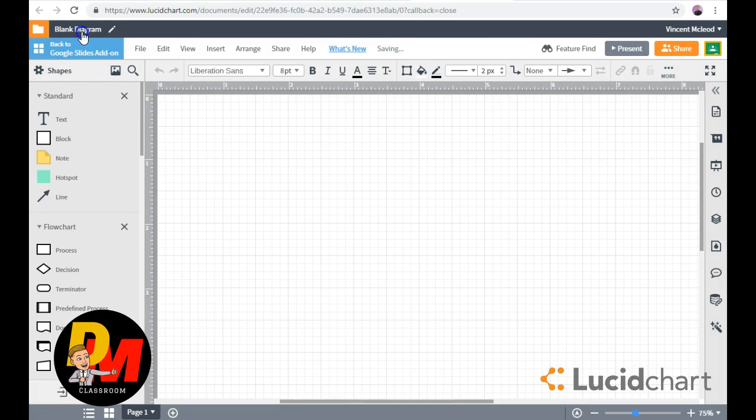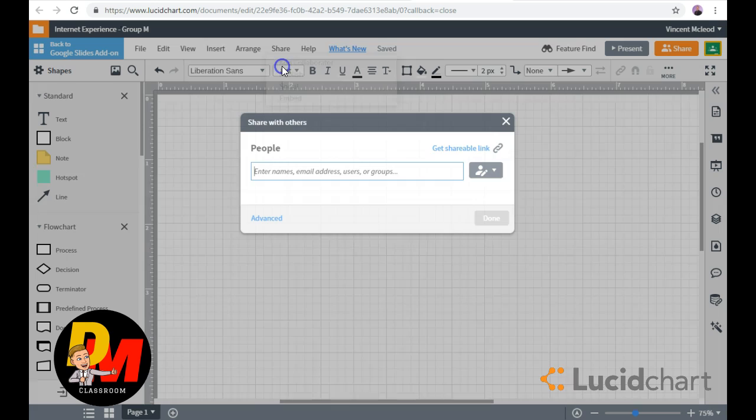It's totally fine. What I would always get in the habit of doing first is one of you should always rename it. So let's name this Internet Experience, and then let's say I was in Group M, if there was a Group M. Cool, I named it already. What I want to do is I want to go up here to Share. So I'm going to click Share, and I'm going to click Add Collaborator.